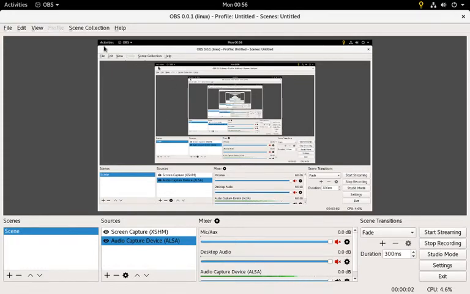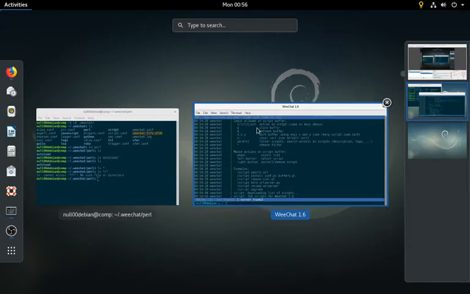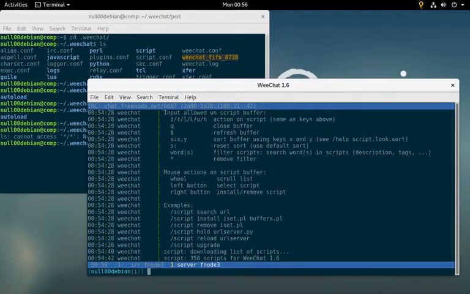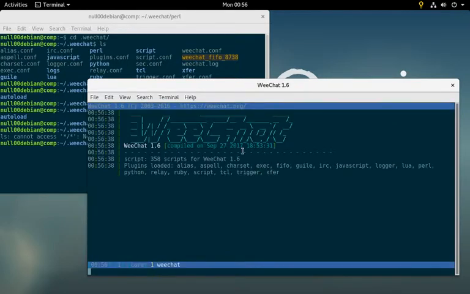Okay, so today what I want to talk about is one of the first things that you're going to do in WeChat after you've connected to a server. Let me start this over again. Type in the command WeChat. There we go, we're connected.